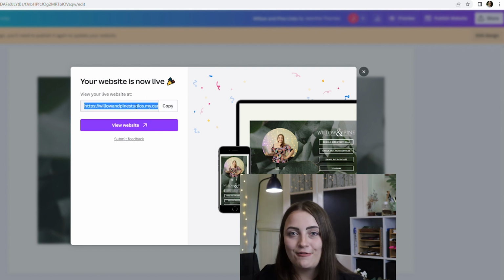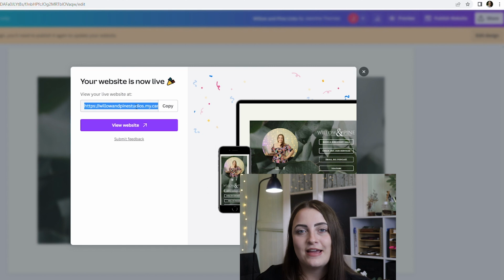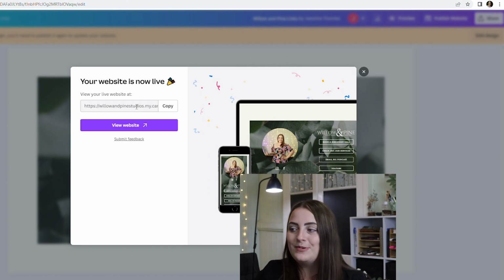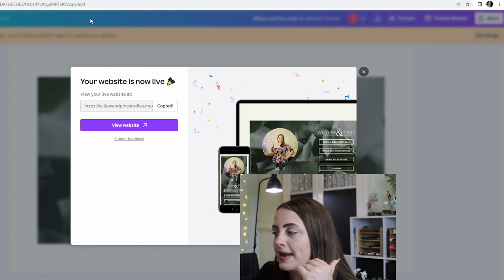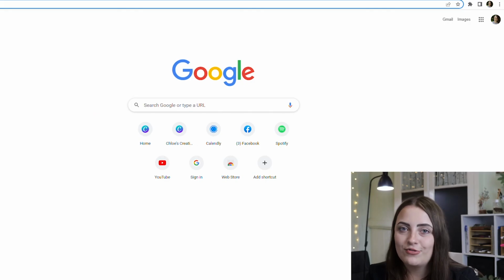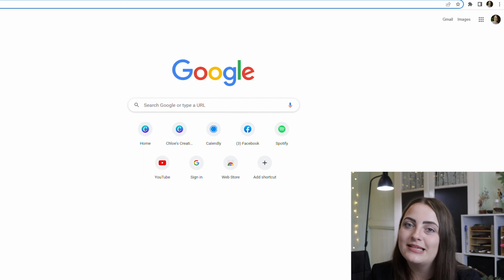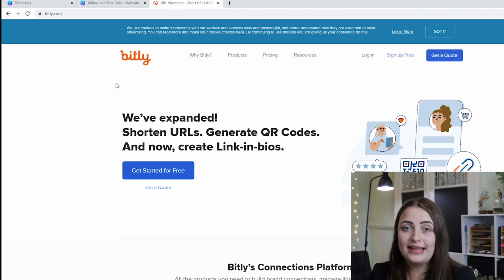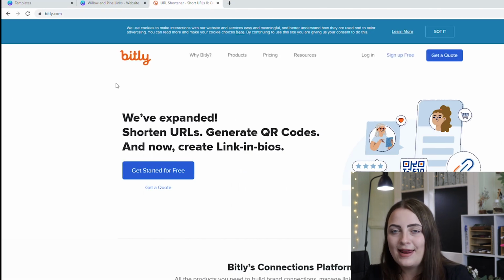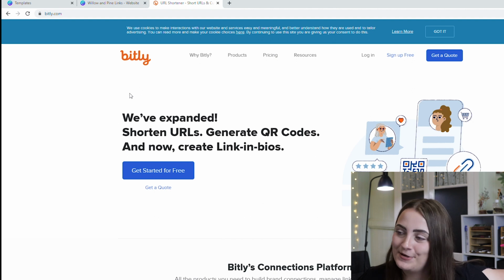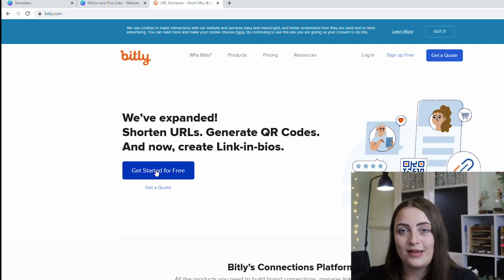However, the URL, the free URL that Canva gives you is really long. And some people may see it and go, this is strange, especially if you already have your own website and you decide to go down this path. But what you can do is click on it. You're going to copy. You're going to go to a URL shortener, and the best one that I like to use is Bitly. Now, Bitly is free, however, you can pay for customizable links. So it's really whatever you decide to do.